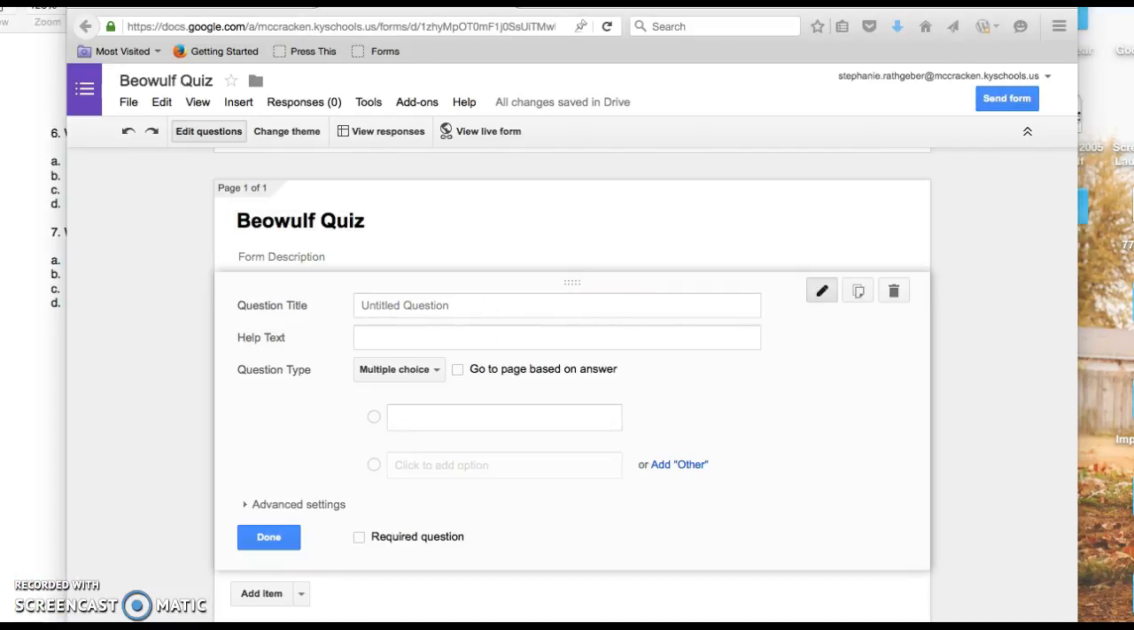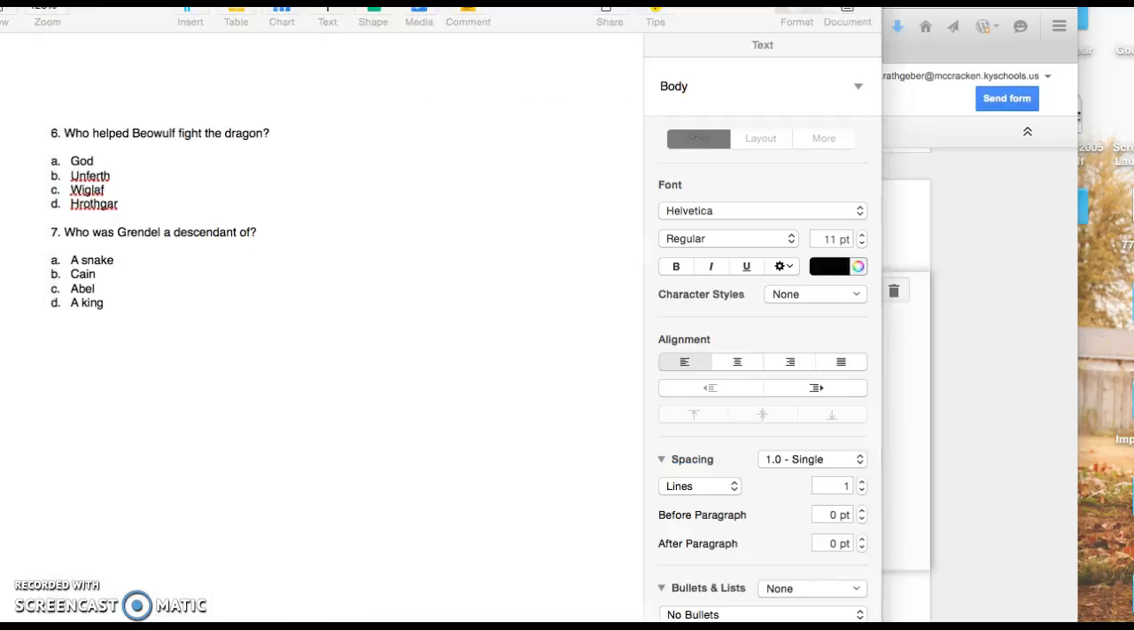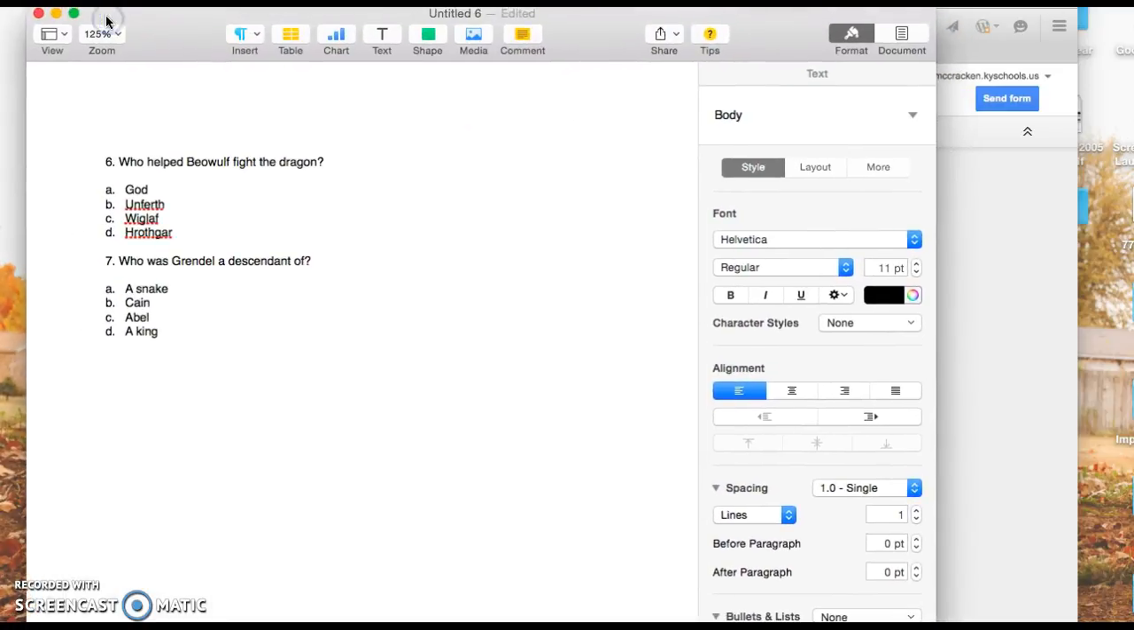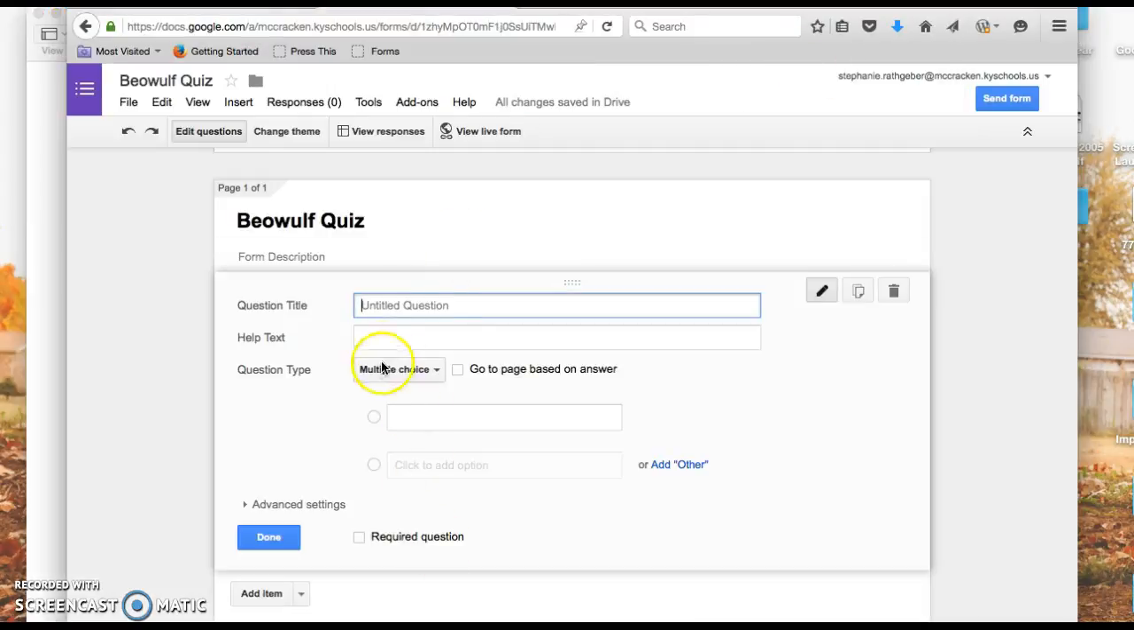Okay, so I have a few questions from my previous Beowulf recall quiz saved onto a Pages document. And I am going to open up that Pages document. And first thing I'm going to do is I'm just going to copy the question. So I highlight it, I hit Command C, I go back to my form, and I hit Command V. Automatically puts in the question.